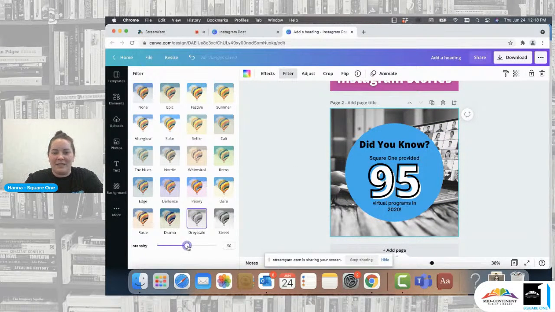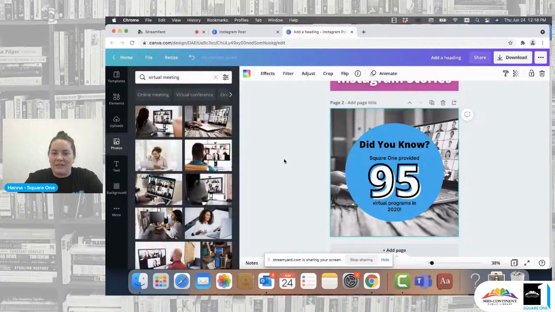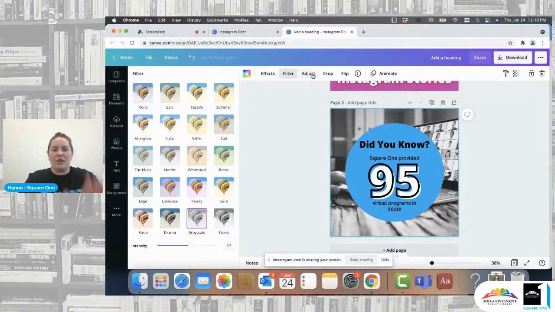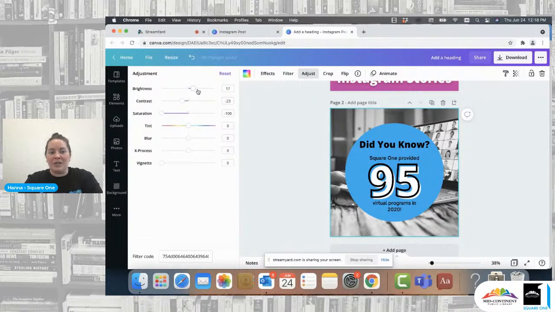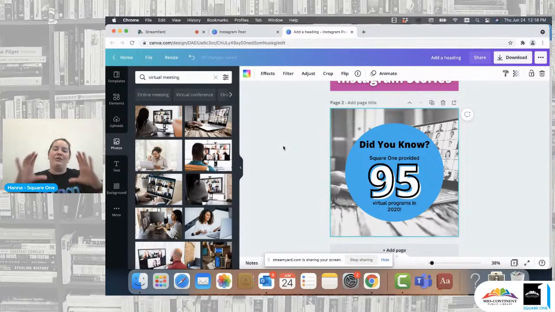You can play with the intensity. You can make it really grayed out or just a little bit, but that seems like a nice middle ground. And then what I'm also going to do is go to my adjust button. So filters are predetermined, and then you've got your adjust button, which allows you to edit even further. So I'm going to adjust the brightness on this and make it just a little brighter. That way, the blue and the text really pops from that.